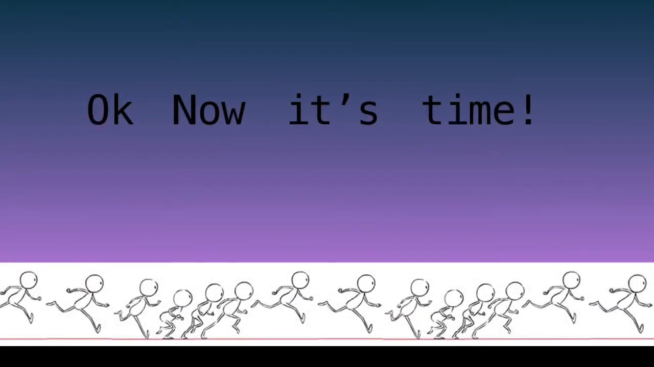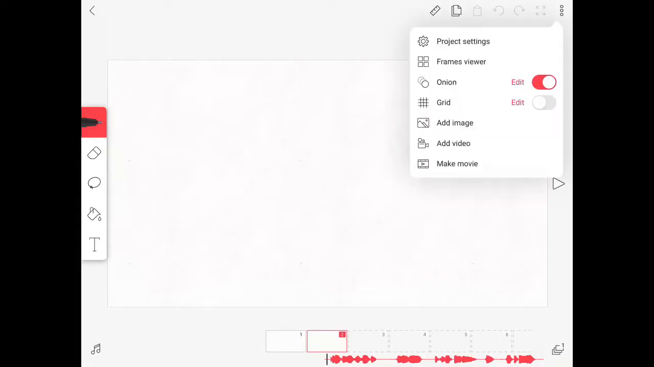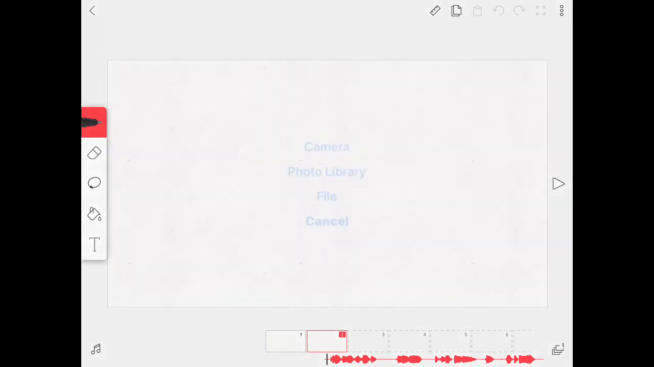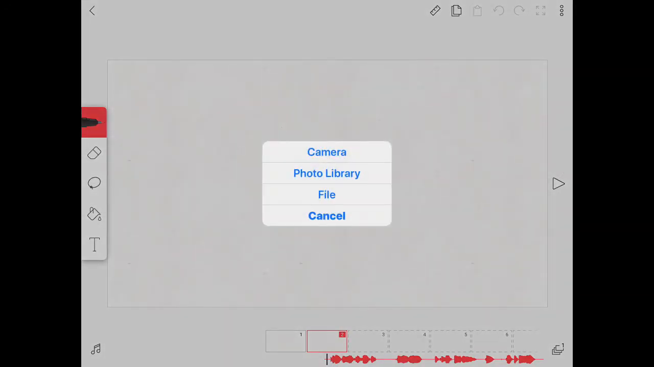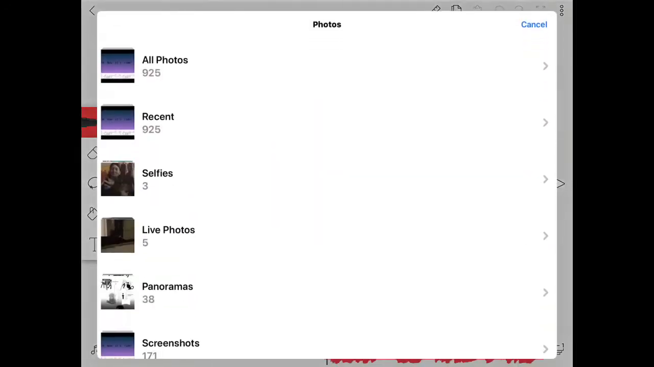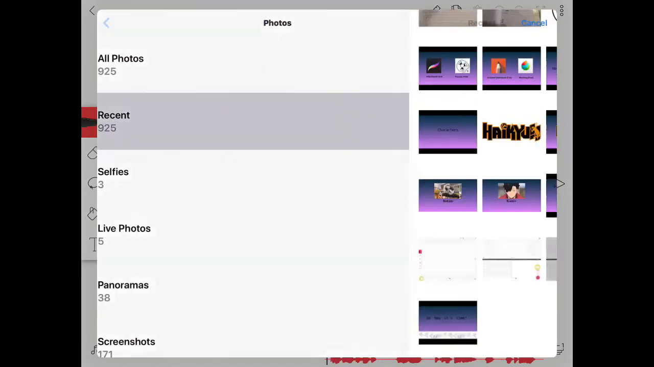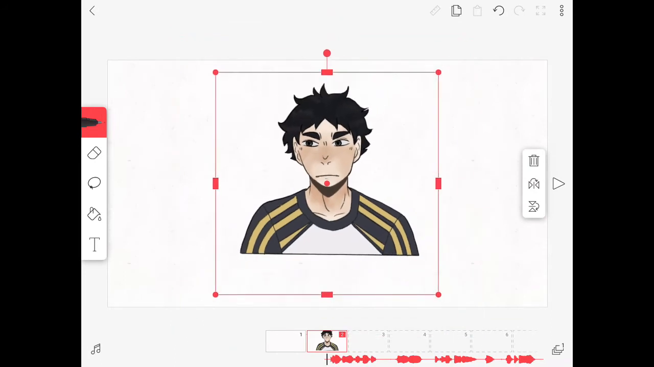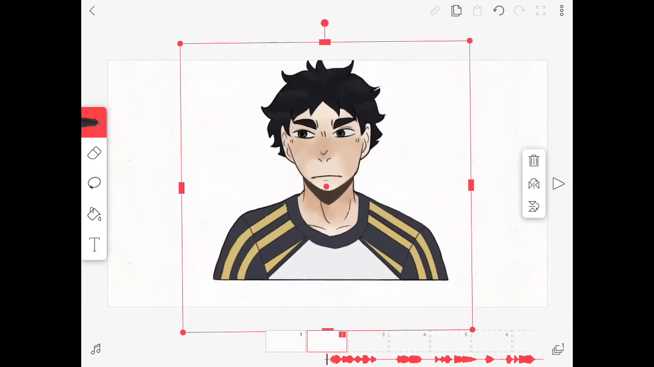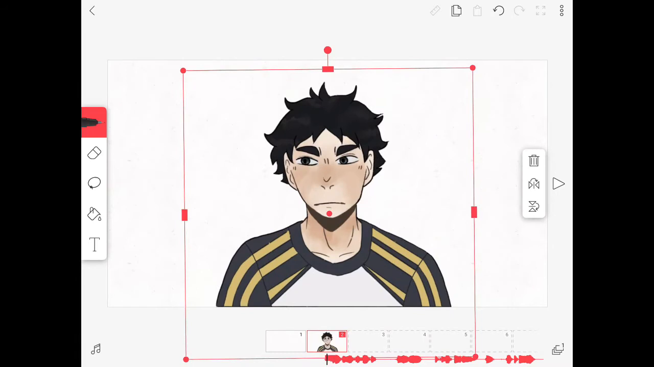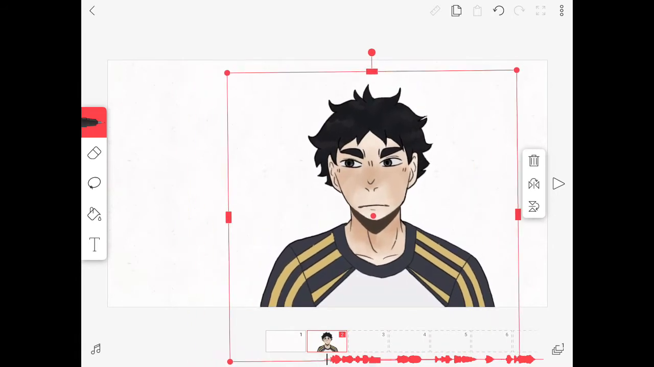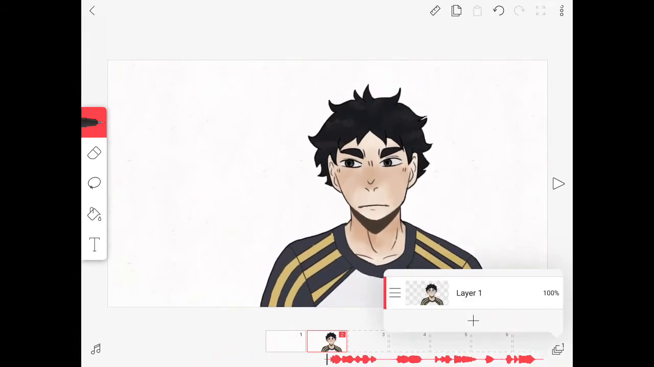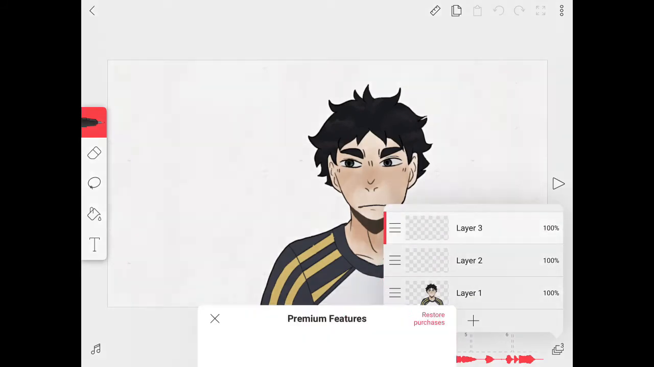Now it's time to properly animate. To add the drawing of the characters, you need to press the 3 dots above the frame and then press Add Image. And then you need to press Photo Library. Now you can adjust the size of the drawing and get it in the right position that you want. What I did was copy and paste the characters into the frames. With this free version of Flipper Clip, you are able to only use 3 layers for each frame. So I used all 3 layers.